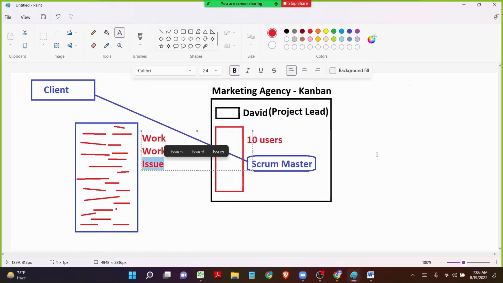Alright, now if the Scrum Master has taken a bunch of issues from the client, a bunch of work items, a bunch of work from the client, what is the work of the Scrum Master? We clearly know he's the technical person, and he's even one of the leading persons in the marketing agency. So the Scrum Master will create an issue in the Jira software called marketing agency.